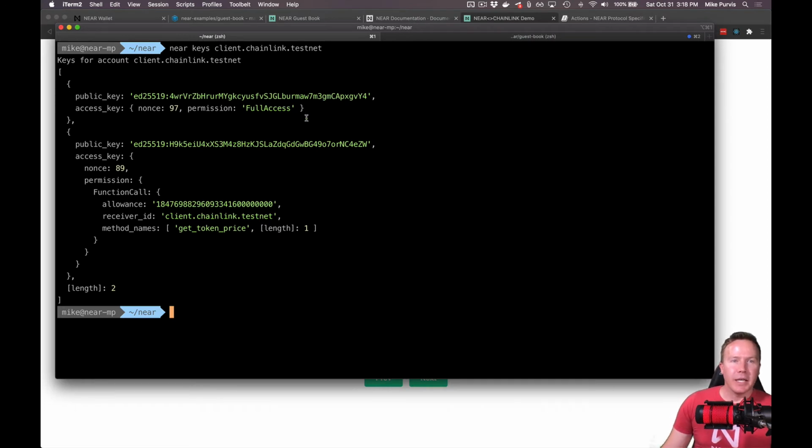So this had one full access key and then one function call access key. The function call access key was able to call client.chainlink.testnet, and is only allowed to call get token price. And then it had quite a bit of allowance. In our GitHub repo, the private key is completely open, so anyone can quote unquote steal that private key, but all you can do with it is just call this one contract, this one method.